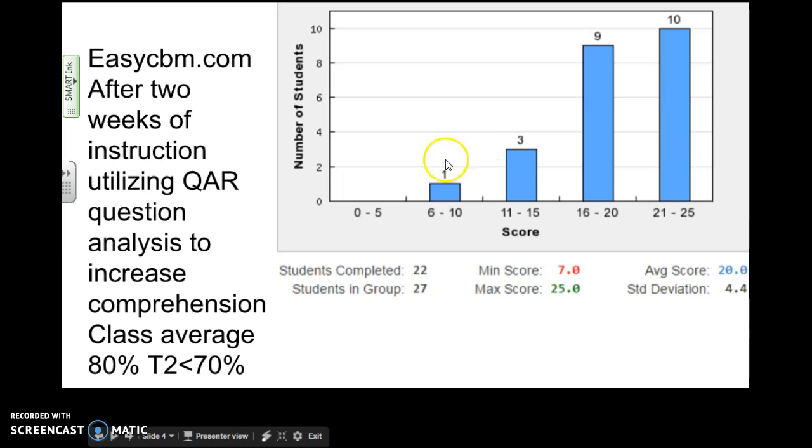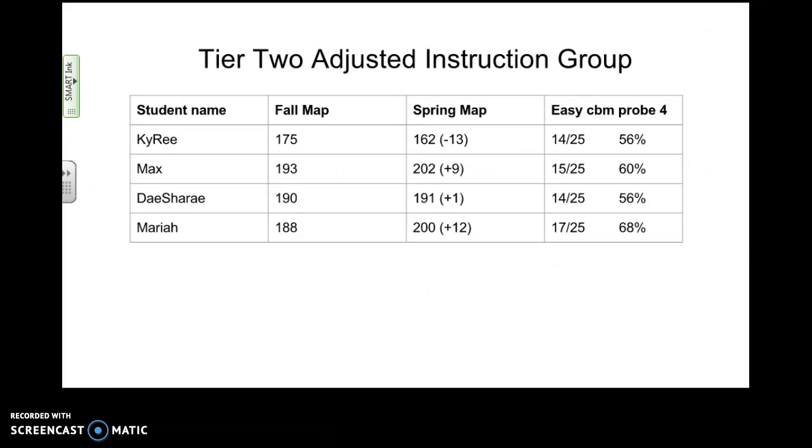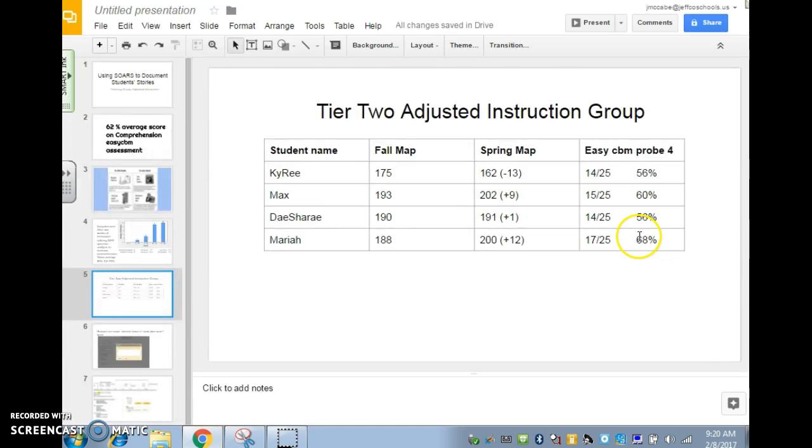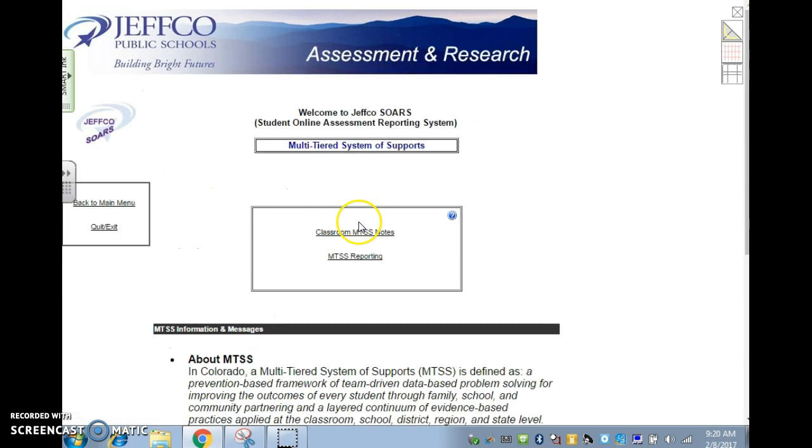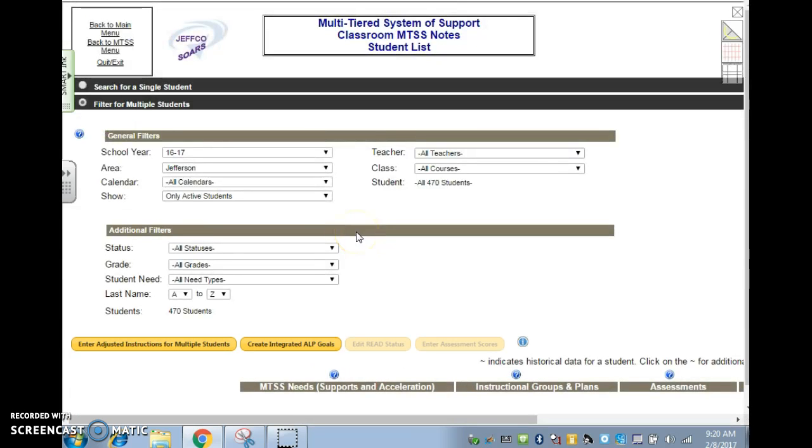So these students are the ones I was the most concerned with. I'm going to enter these students into SOARS, but I'm going to look also and correlate data with MAP. So these are the 4 students that fall into those areas of need, and they have historically had high areas of need. So I'm going to go ahead and go to SOARS, and I'm going to go to Multi-Tiered System of Supports, Classroom, MTS Notes. Make sure the calendar is correct.